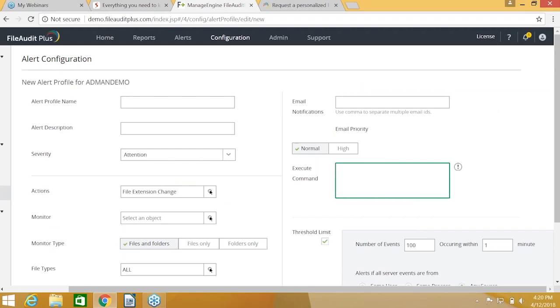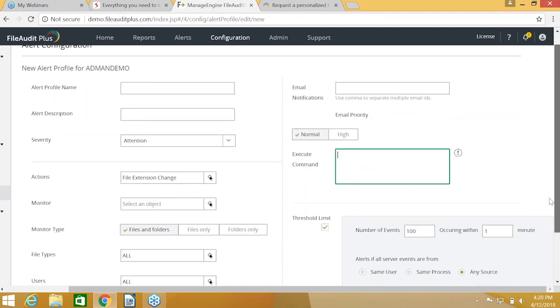Here you can choose a bat file which comes preloaded with the product. You can just point to the path of a file called shutdown.bat. This would be available in the product installation folder. So you can just point to that location so that when this alert gets triggered, this command gets executed. And the command, what it does is it shuts down the file server. So this is one alert. When you have 100 file extension changes happening within a minute, the server gets shut down.